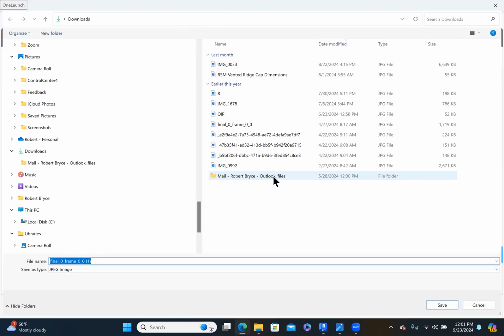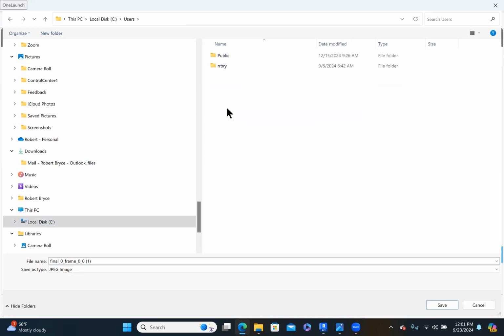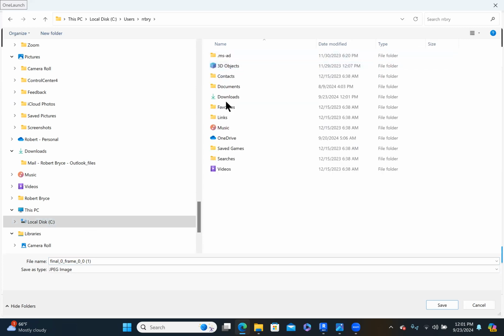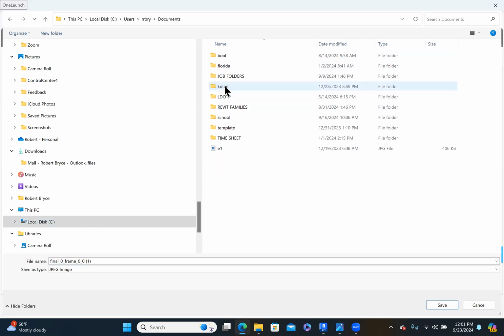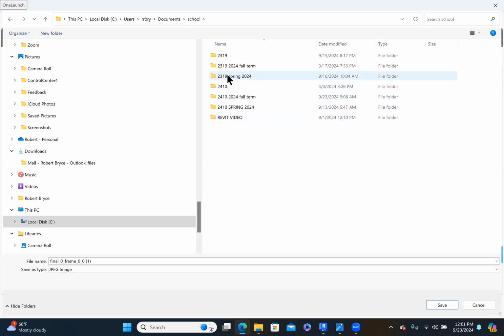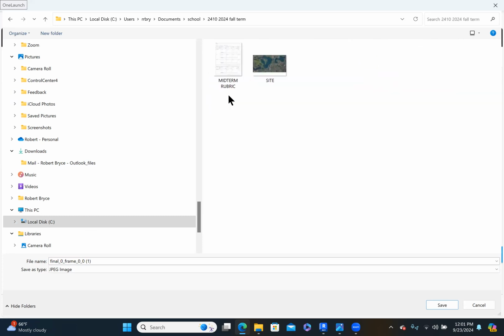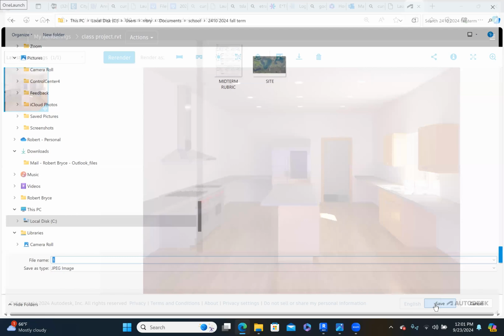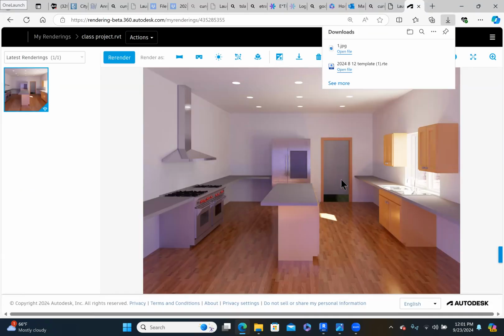I want to save it to my proper folder, which would be the school folder and this class. And I don't have any yet, so I usually just call it number 1 and save it. And so now I have a copy of that image, and if the kitchen were finished, I could place it into one of my sheets.